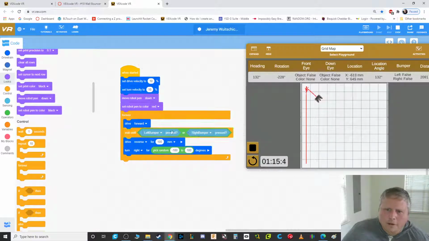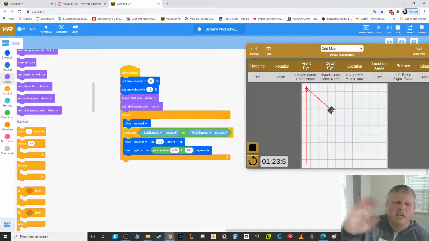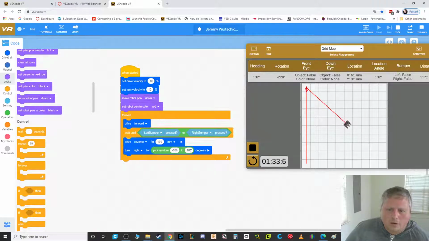So you notice the code is stuck right here. It's moving forward until one of these two bumpers is pressed. Either the left bumper or the right bumper, either one will be fine. And then once it hits this wall, it's going to reverse and turn in some other random direction.